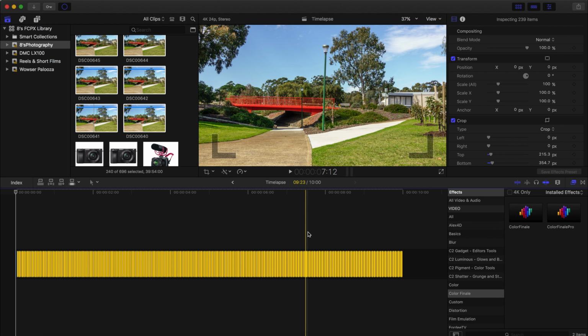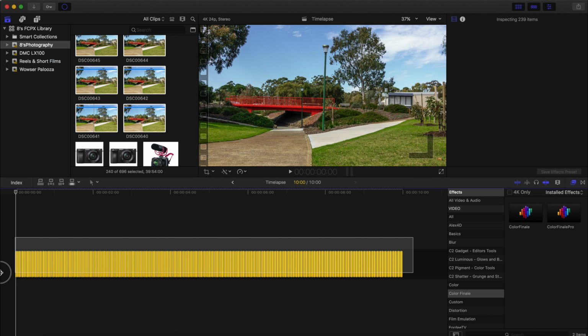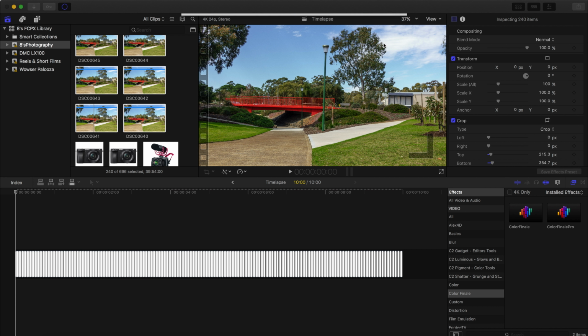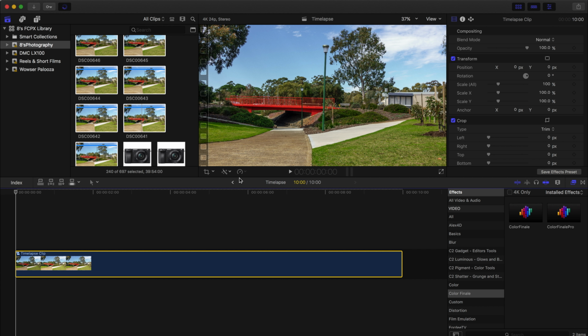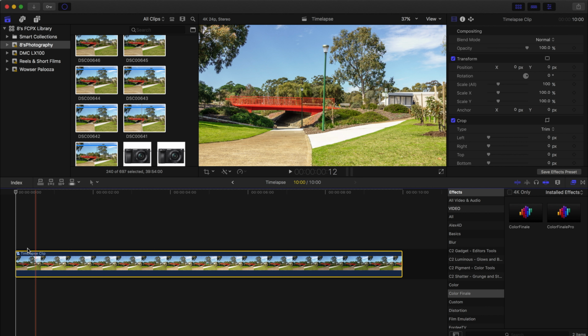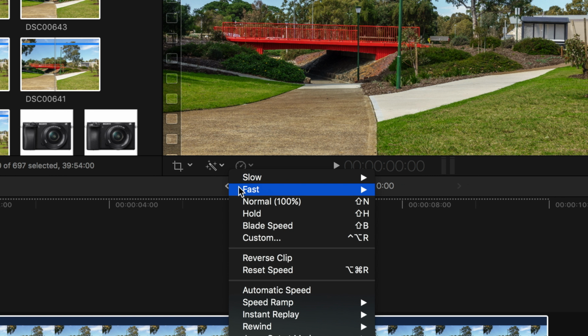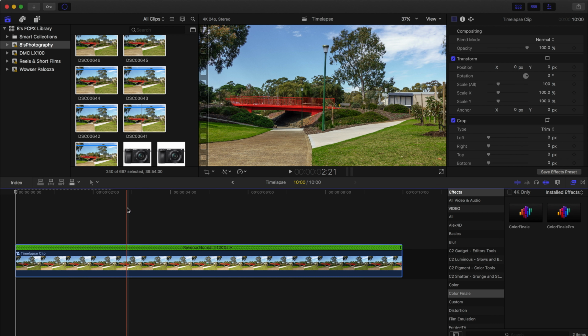So after that, all I do is highlight all the pictures in the timeline, then right-click and create a new compound clip. This will join everything together into one joint clip where the photos will play from. When that is done, you want to click on the clip so that it's highlighted, and then click on the speedometer icon and click Reverse Clip. This will fix that reverse issue we were talking about earlier.